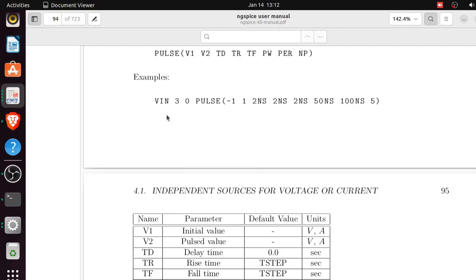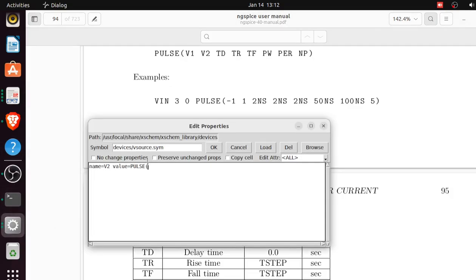So for mine, the initial value I can just make 0. I just want a simple square wave. So 0, that's the initial value. Then V2 is the pulse value, 3.3, because I'm using that, for yours it's going to be 1.8 for the Skywater. Delay time, I don't want there to be any delay, so that will be 0 nanoseconds. I need to specify the unit.